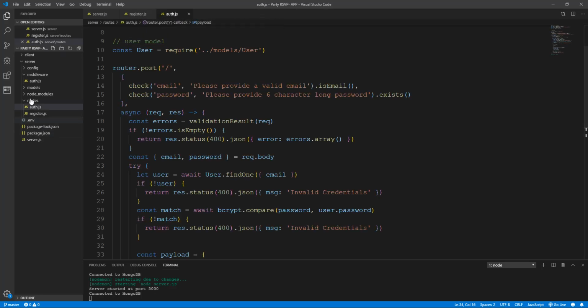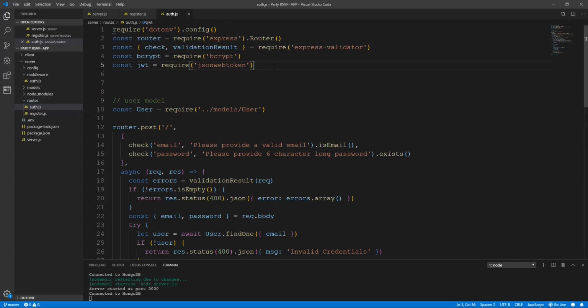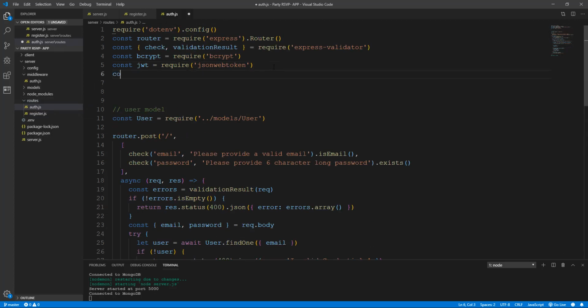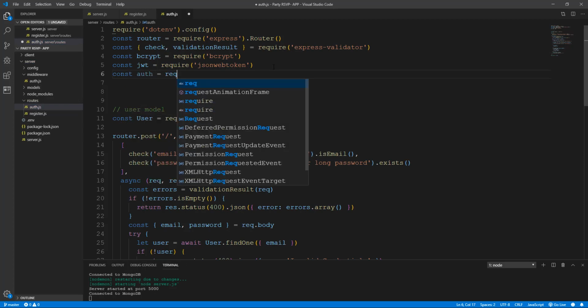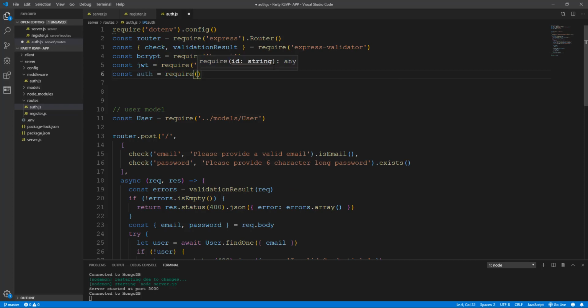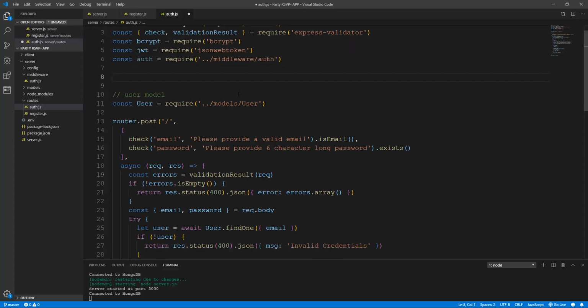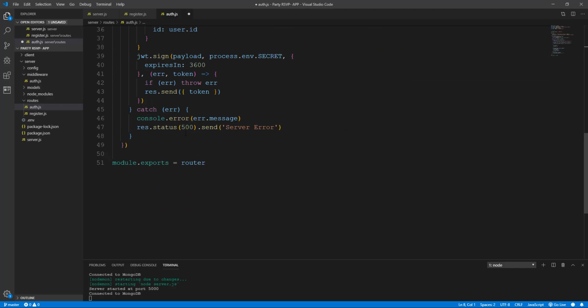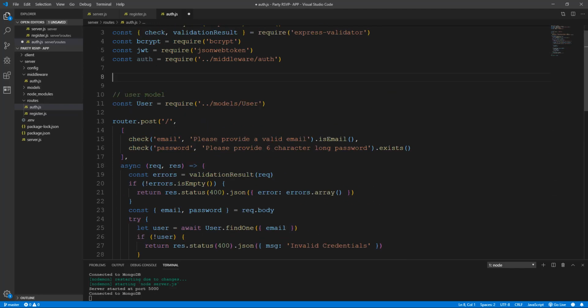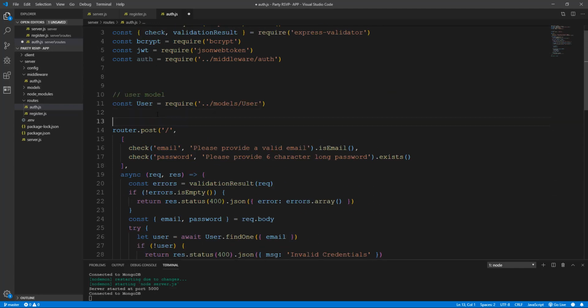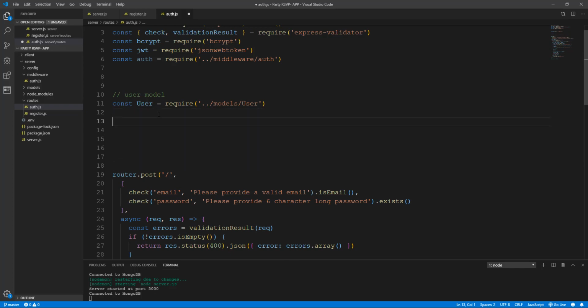So I'm going to go back into this auth.js route, and here we are going to bring in our auth middleware, which is going to be in middleware, and then in auth. The route we want to protect, I'll just put it above this, maybe above this route.